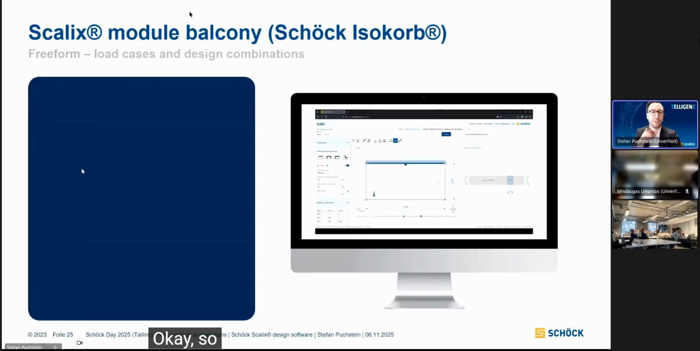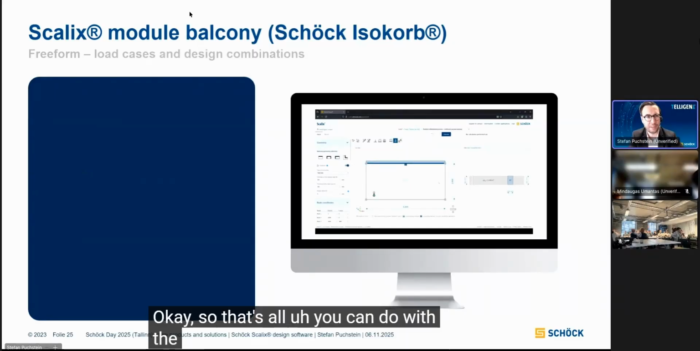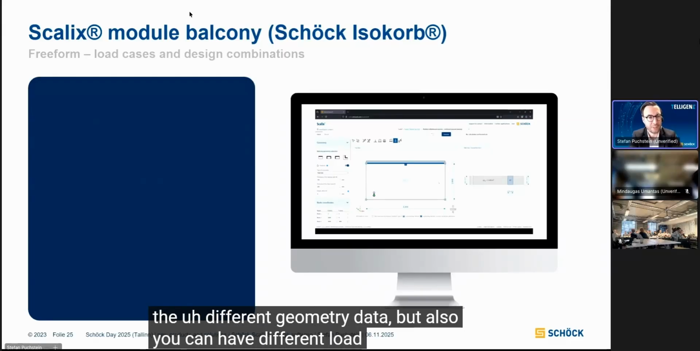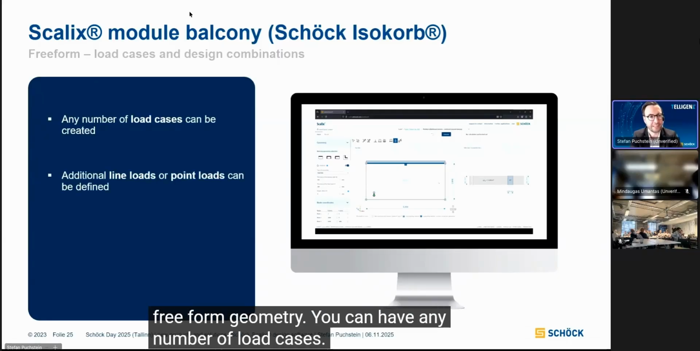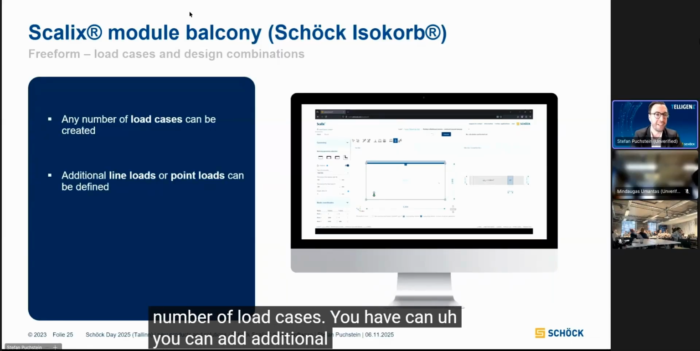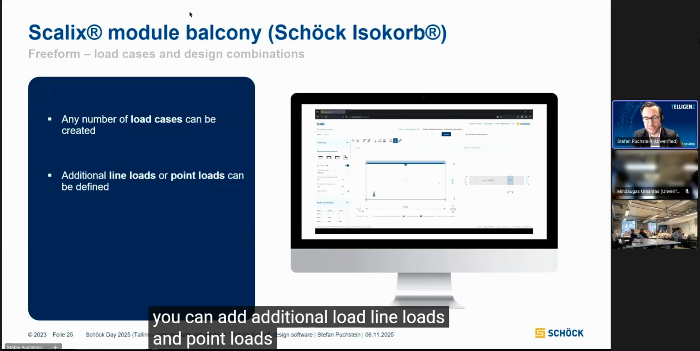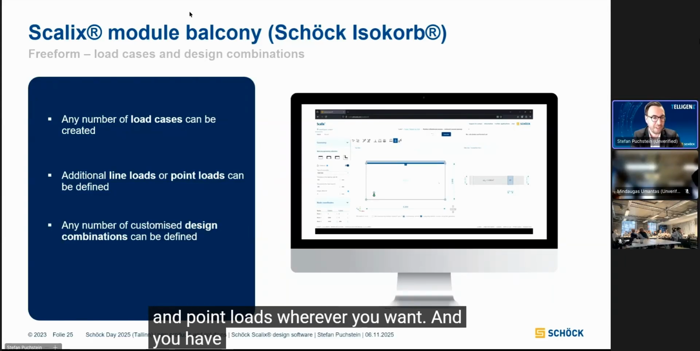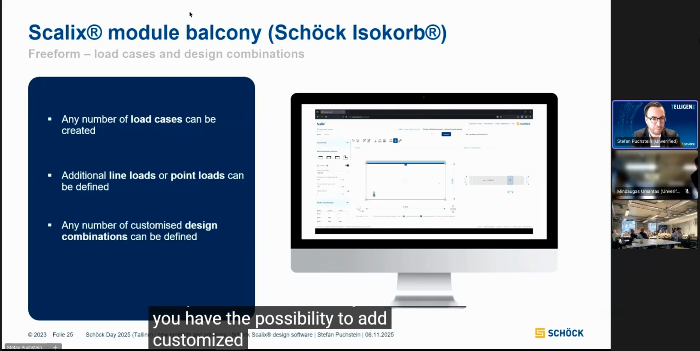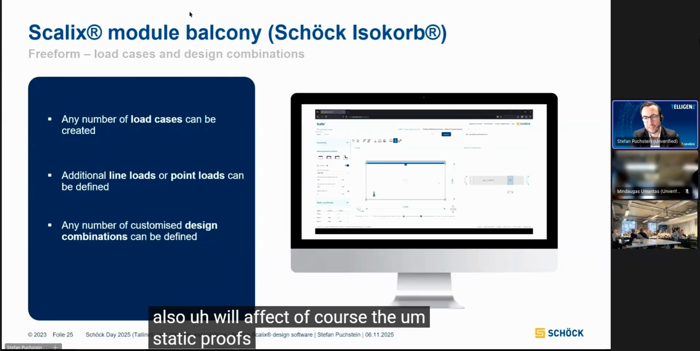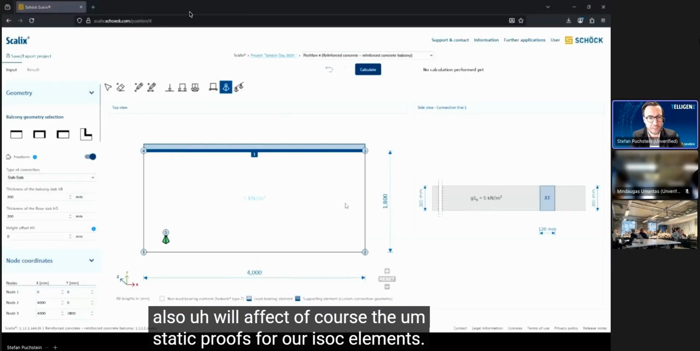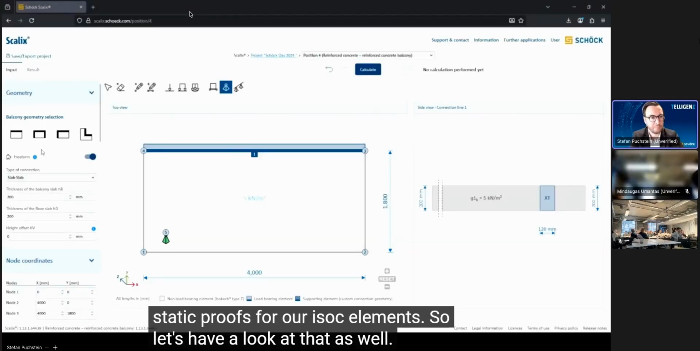Okay, so that's all you can do with the different geometry data, but also you can have different load cases in the freeform geometry. You can have any number of load cases. You can add additional line loads and point loads wherever you want, and you have the possibility to add customized design combinations, which also will affect, of course, the static proofs for our isocorb elements. So let's have a look at that as well.